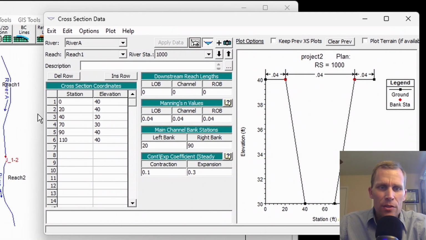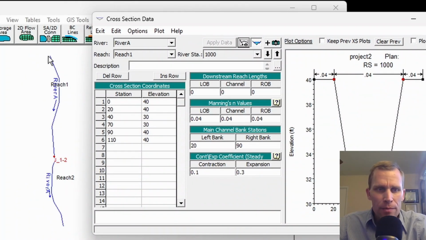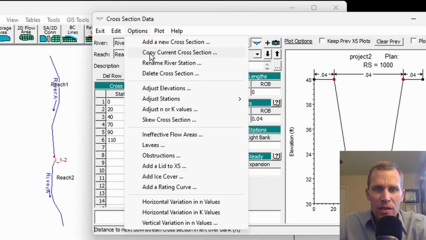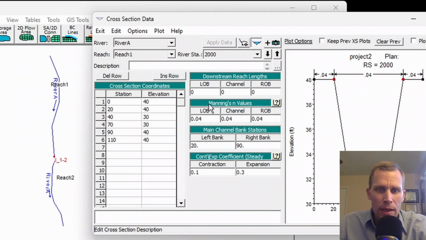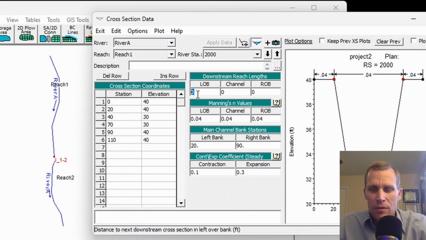Now what I'm going to do is create another cross-section further upstream, specifically 1,000 feet upstream from river station 1,000. So that'll be at river station 2,000. However, I'm going to say the next downstream length is 1,000 here. So let's just go ahead and do it. Options, copy the current cross-section. Again, we're going to use river A, reach 1. That's correct. I'm going to say river station 2,000. Click OK. Now for the distance to the next downstream reach, that will be 1,000 right there.